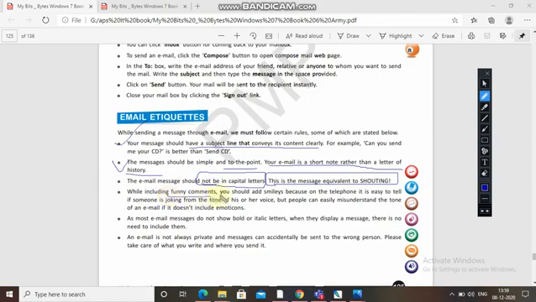While including funny comments, you should add smileys, because on the telephone it is easy to tell if someone is joking from the tone of his or her voice. But people can easily misunderstand the tone of an email if it doesn't include emoticons. If the emoticons were not there, then they will not understand the feelings or emotions which you want to express in that message, and they may misunderstand it. Okay. As most email messages do not show bold or italic letters when they display a message, there is no need to include them.